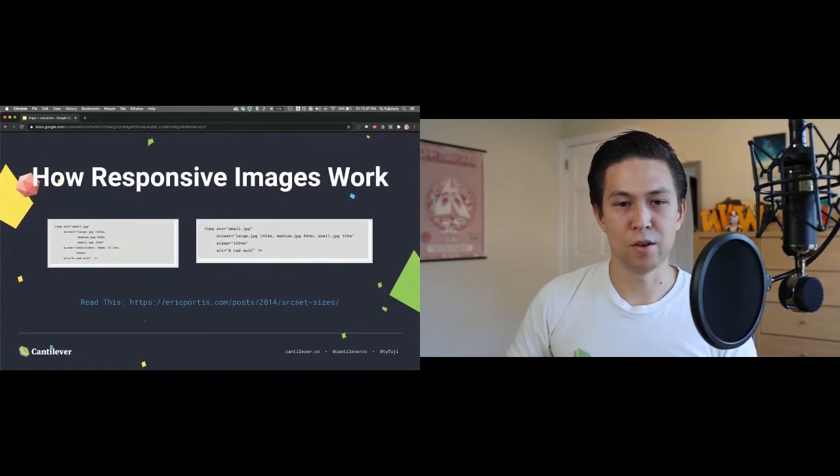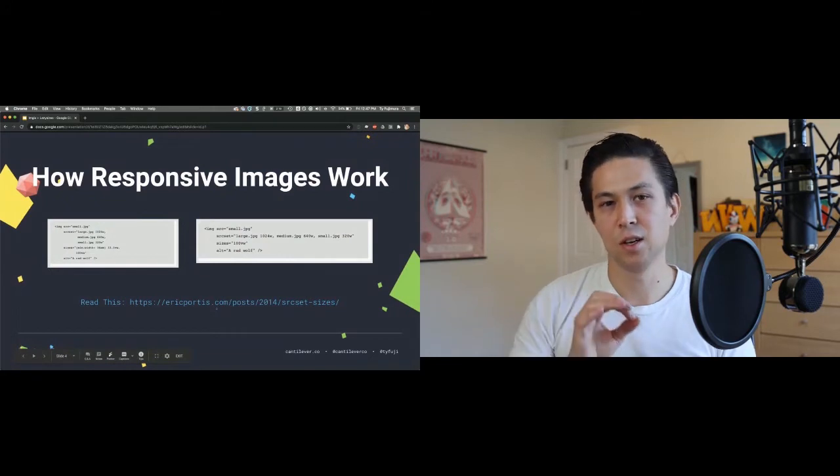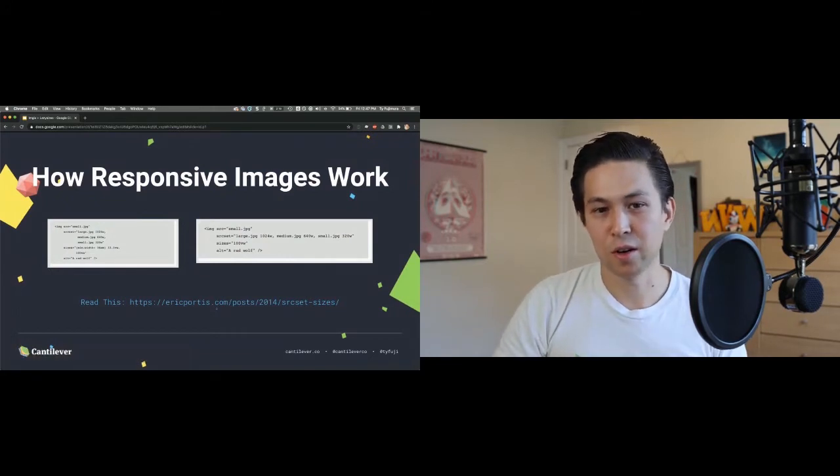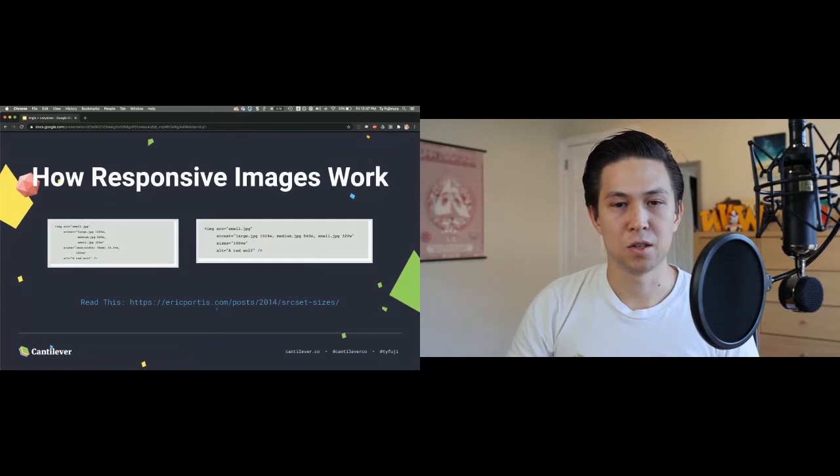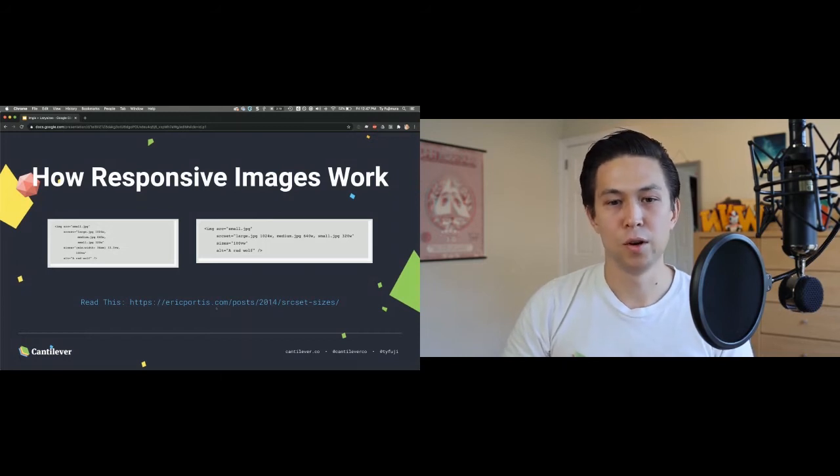Lastly, if you're new to this concept, this article by Eric Portis is the best explanation of these concepts I've ever come across. It is definitely how I learned this. This is how I refer to this for people at Cantilever who are new to these concepts. So definitely read this.